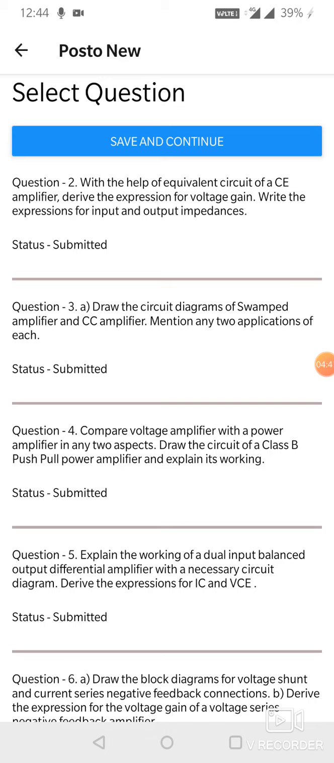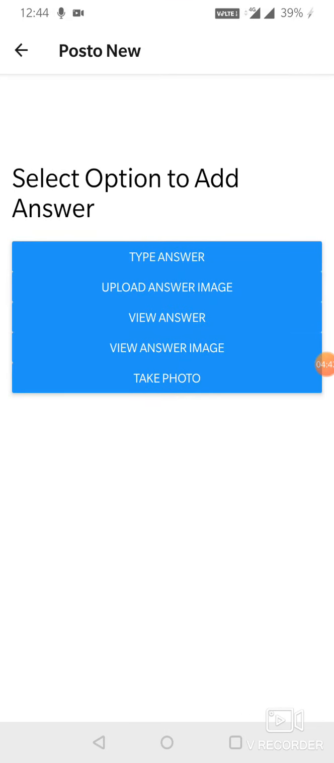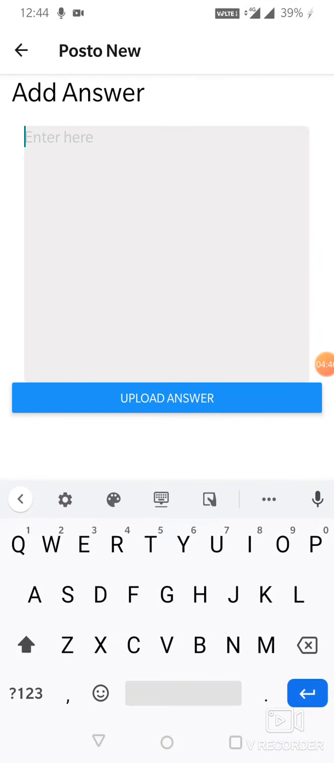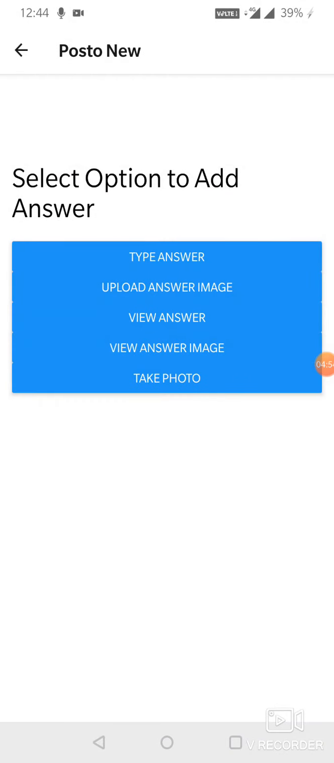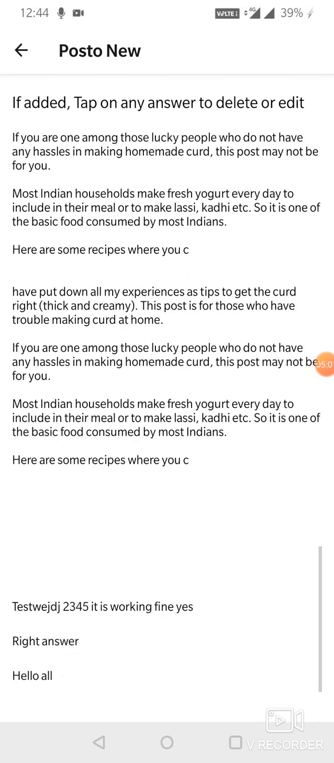In the descriptive section, select the question that you want to answer and click on type answer. We have this option to just type the answer and then click on upload answer. If you want to see the answer that you have uploaded, you can click on view answer and you will be able to see it.